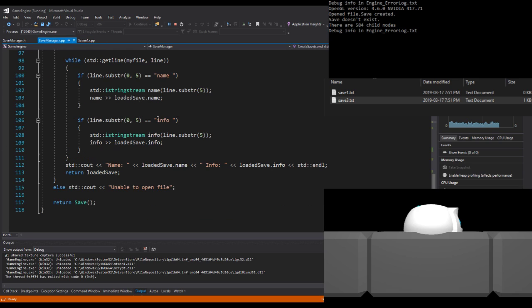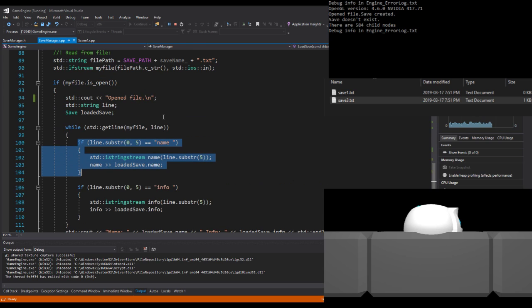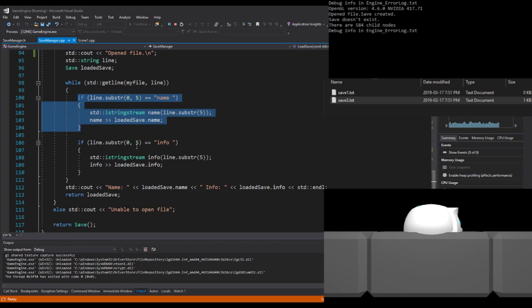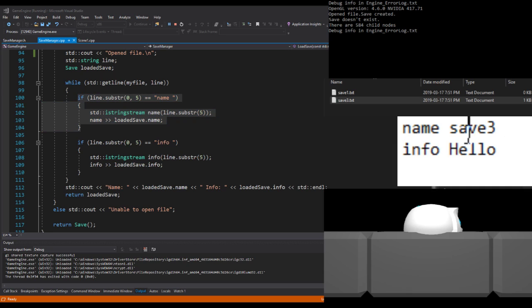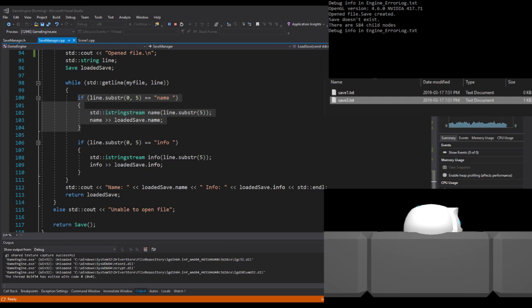It also sorts through the information in there, so when I want to load a save, I can write it to a save object, basically, by getting what's after the name and info in the actual file itself. So after name, it would read save3, and it would create a save in the actual engine during runtime called save3 with info hello, so you can load the information as well.